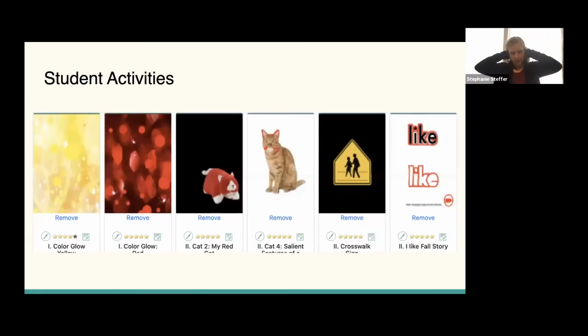Here is a picture of some of the activities that you could send over. I just took a random set of activities to show you some of the things that we have to offer. On the far left of your screen, you'll see a color glow in yellow and a color glow in red next to it. Both of those activities have lots of flashing lights, not strobe-like, but swirling around and moving on the screen. And we have those in a variety of colors.